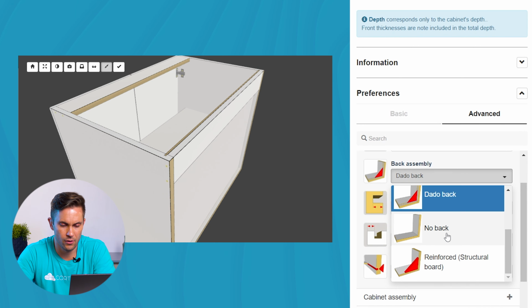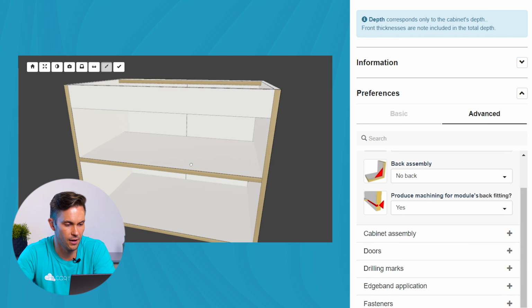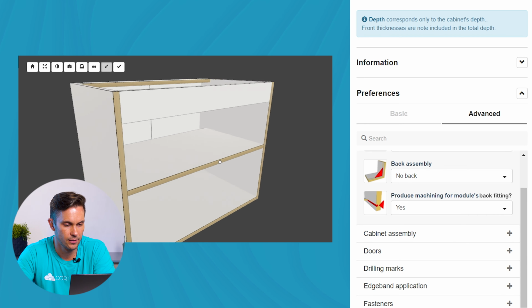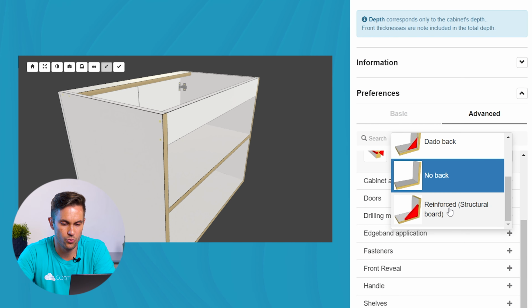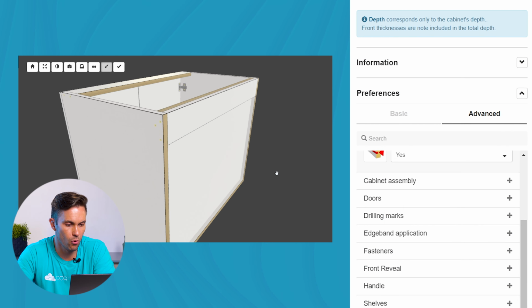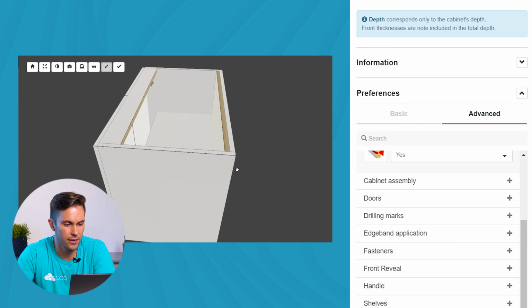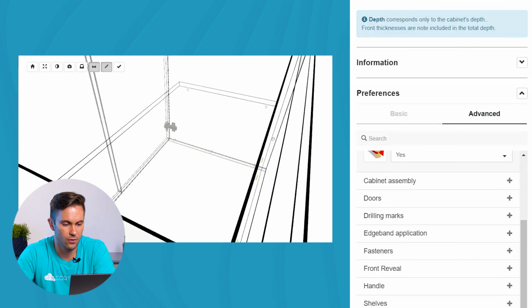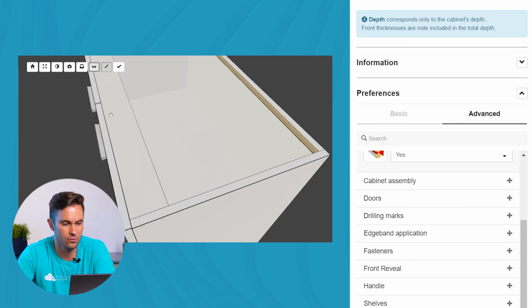And another option is no back. So I can produce my cabinet like this with no back. Okay. And the other option is reinforced back or structural board. In this case, the back's going to be produced in this way, and you're going to use screws, or you can select another fastener to attach the back to the sides.